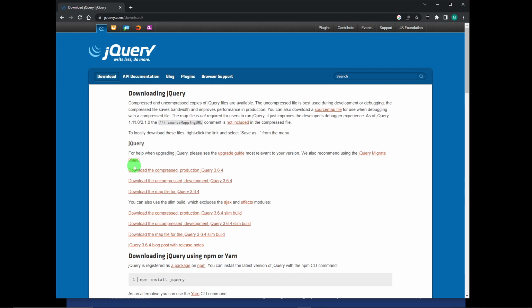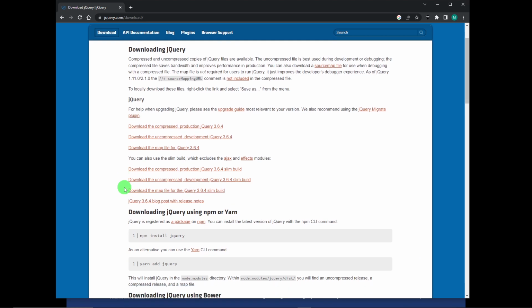So jQuery, we can download the compressed production jQuery or the uncompressed development jQuery. Now, uncompressed development jQuery would be what we want if we're going to alter jQuery in any way. That's a little bit beyond the scope of what we're going to do. We're not going to modify jQuery on our websites, but I am going to show it to you. Normally, we're going to get the compressed version, and I will show you the difference between those two.